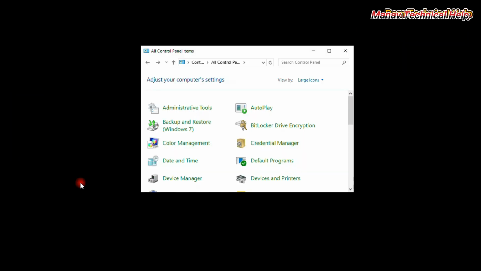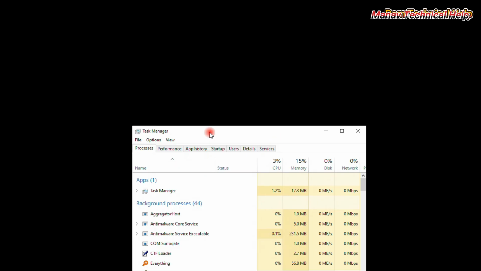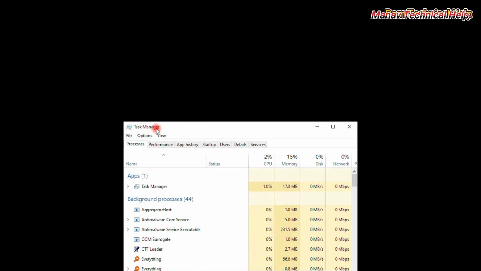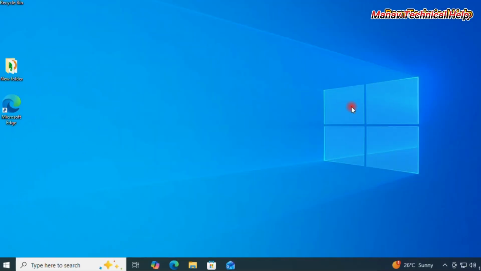So guys, press some keys from your keyboard. Press Ctrl, Shift and Escape button. After that, you can see Task Manager gets launched on your Windows. After that, click the File option, click Run and type explorer.exe. Click the OK button. So guys, you can see your problem gets fixed and your screen becomes visible.